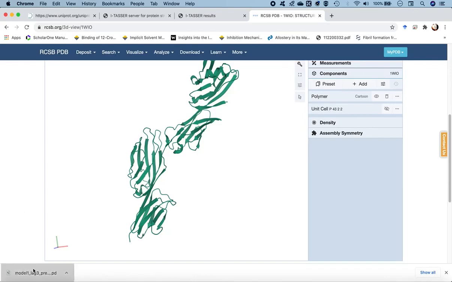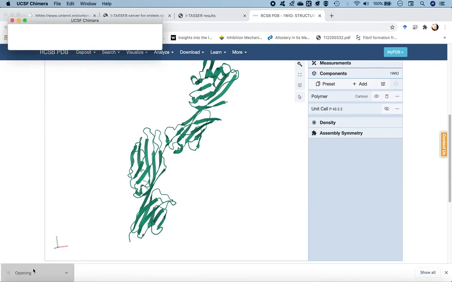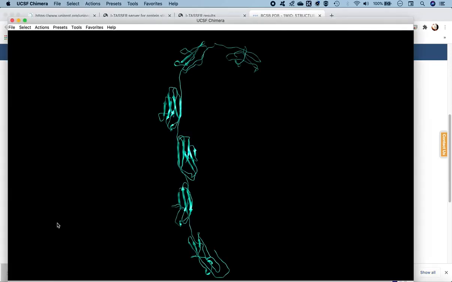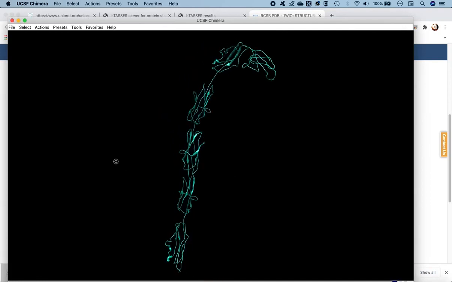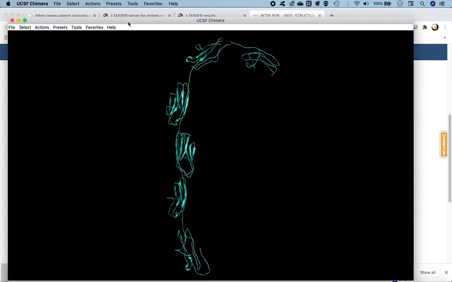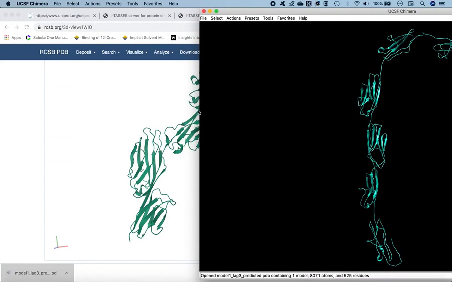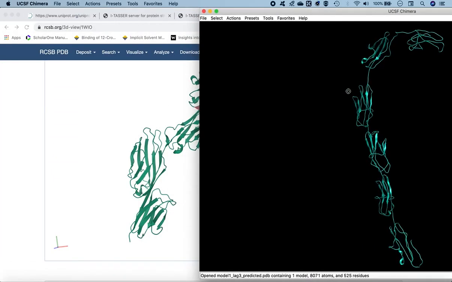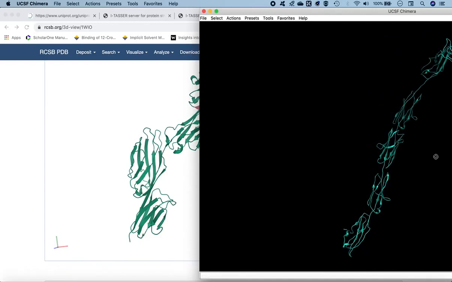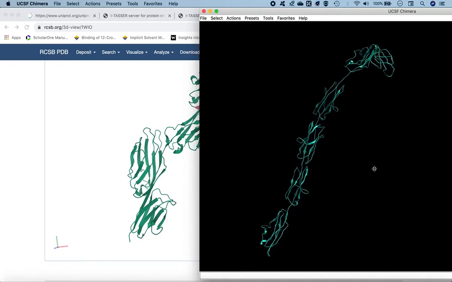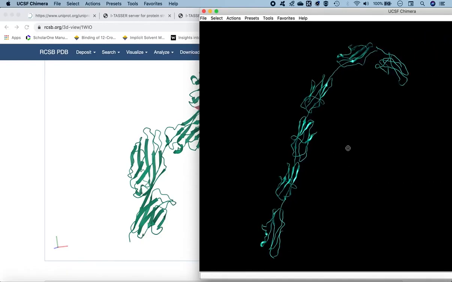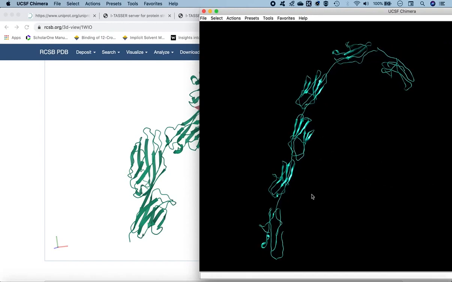So let's open up our structure, the predicted one. I'm opening that in Chimera directly from the download link that I have here, and I can place them side by side. Let's see. There are four domains here, but in this case, I've got 1, 2, 3, 4, 5, 6 domains. Ideally, there should have been 5 domains, but I-TASSER predicts six domains.